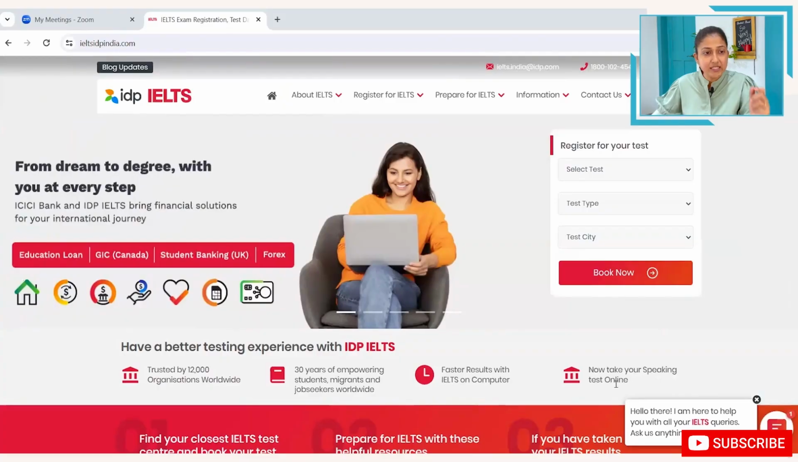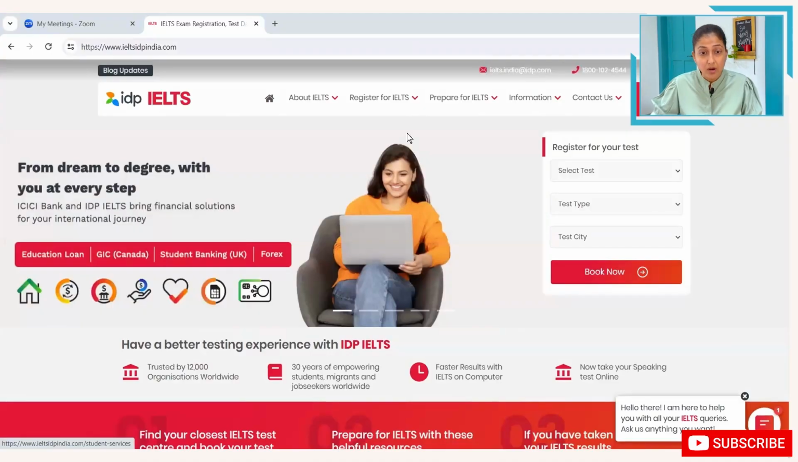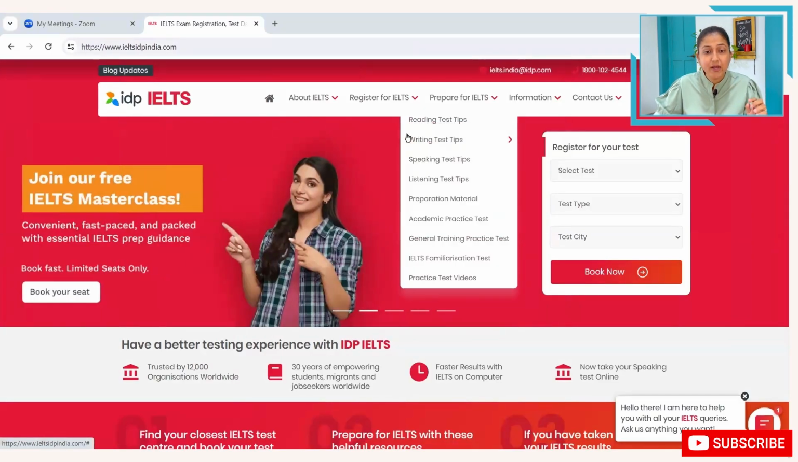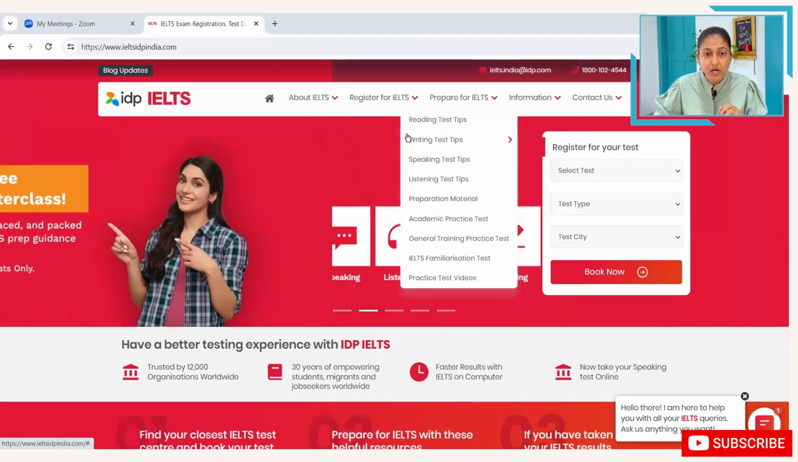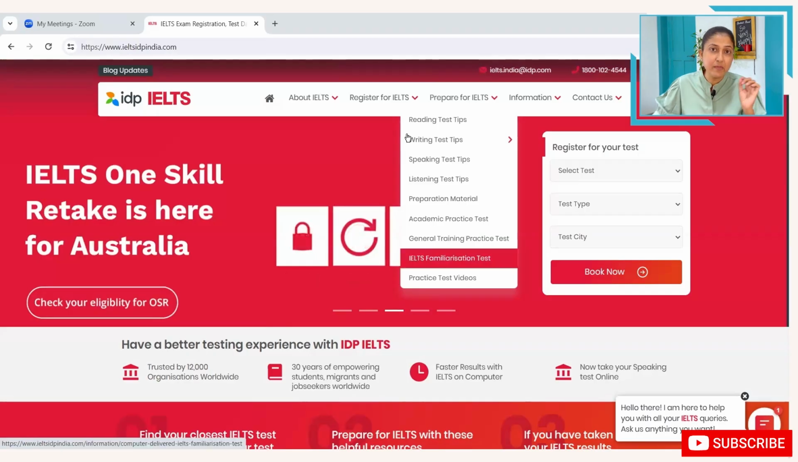So, here for example, I am taking IDP as the website. Here in the URL, I have typed www.IELTSIDPindia.com. Well, I am from India. That's why I have used this website, which is IELTSIDPindia.com. You can choose the one of your country. Alright. Now, once you visit this page, click on Prepare for IELTS. In fact, you don't even need to click. Once you hover over it, you will see it gives you multiple options. Here, go to IELTS Familiarization Test.